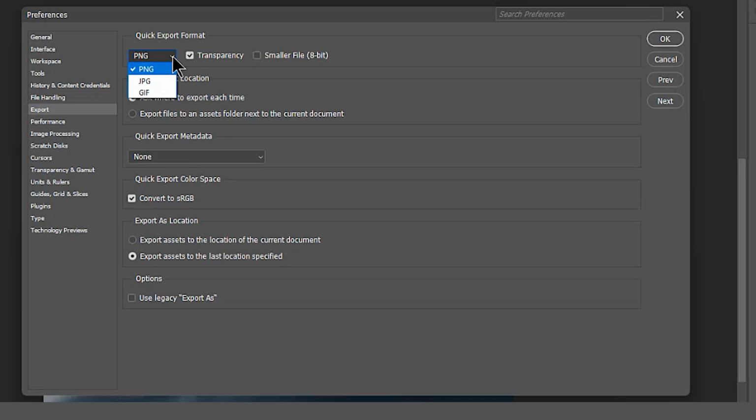So if I switch this to JPEG, I can set my quality, and I would always opt for the higher quality JPEGs. If I'm using a PNG, I'm going to definitely want to engage transparency, and I will not want to engage the smaller file size of 8-bit.